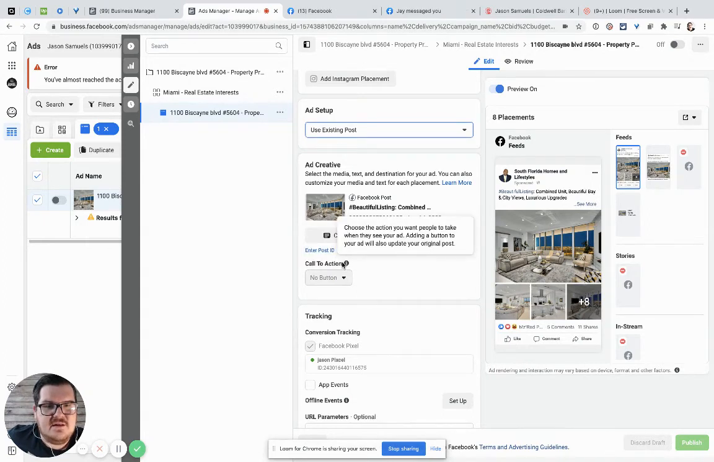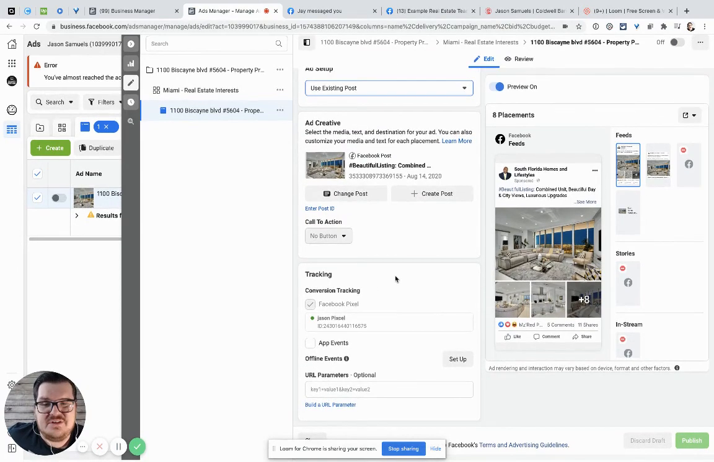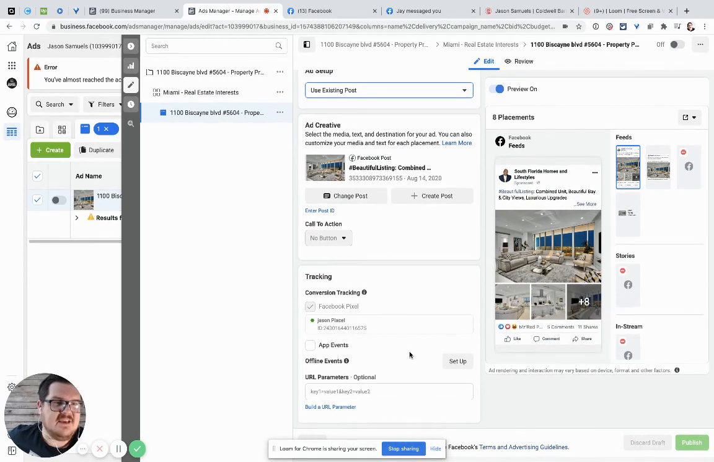Adding a button. I forget why I can't do it right now, but you could add a button. I don't tend to find the need to. We select our pixel, and then there you go. That's the ad itself.